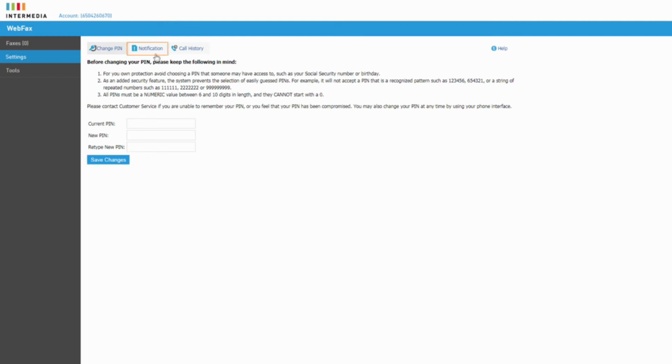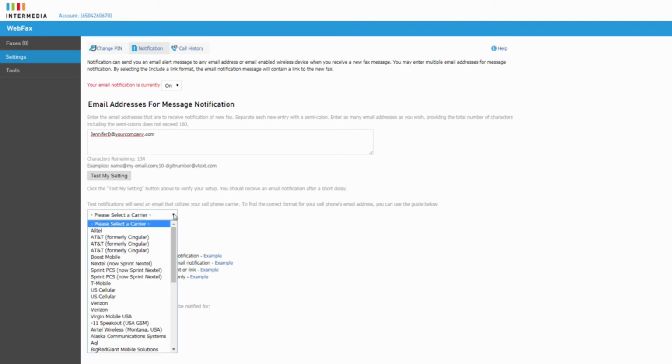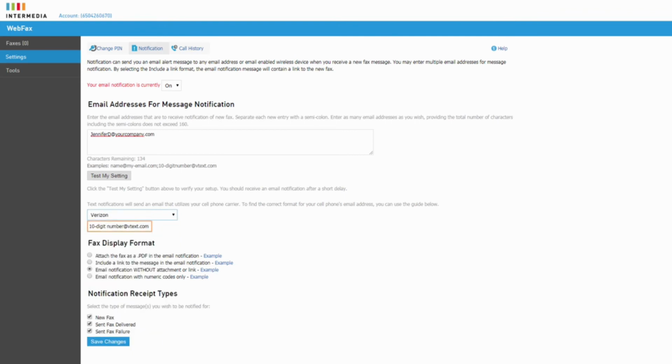The Notifications page allows you to adjust how fax notifications are sent to the responsible parties in your business. If you wish to use notifications, ensure that the email notifications are turned on in the drop-down at the top. Enter the email address that will receive the notifications. You can also enter a cell phone number utilizing the cell carrier's email to SMS address. If you don't know the email domain for your carrier, you can click the Select a Carrier drop-down and choose the carrier listed. The email domain will display right below the drop-down.